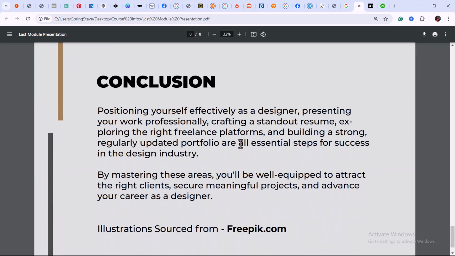So I finally come to the end, and in conclusion, positioning yourself effectively as a designer, presenting your work professionally, crafting a standout resume, exploring the right freelance platforms, and building a strong, regular, and updated portfolio are all essential steps to success in the design industry. By mastering these areas, you'll be well equipped to attract the right clients, secure meaningful projects, and advance your career as a designer.